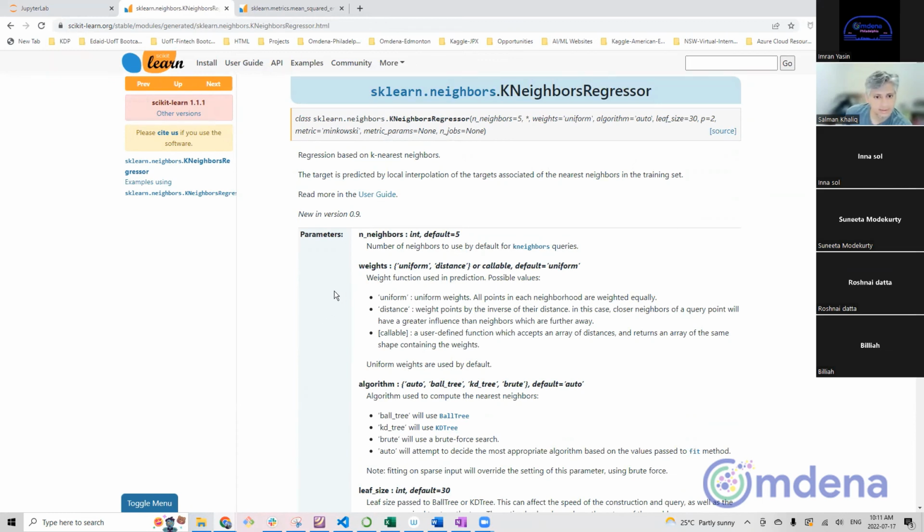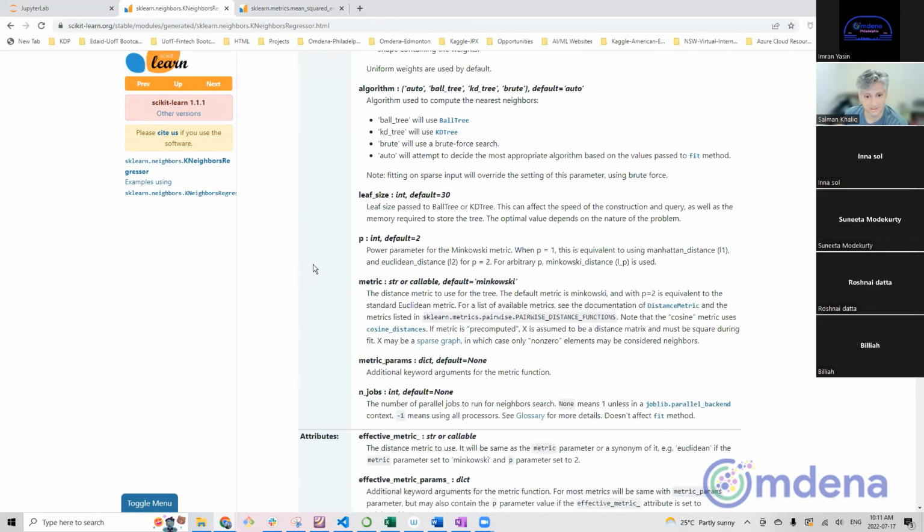For example, over here you can see the metric is Minkowski. We can change it to Euclidean. So these are the distances we can change, these metrics.